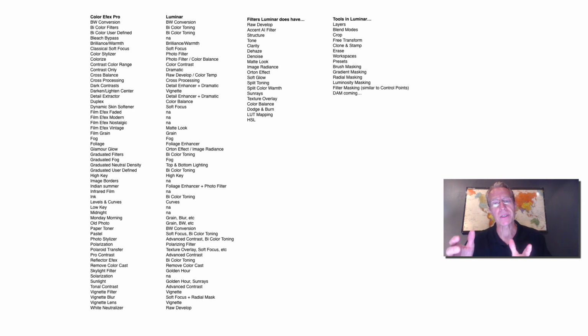And that's just filters. Now there's also tools in Luminar that you don't get in Color Efex Pro. There's layers, there's blend modes, there's the crop, the free transform, clone and stamp, erase. You have workspaces. You get a bunch of presets built in. There are 10 presets built into Color Efex Pro, 10. Admittedly, I never used them. I didn't like them, but there are 10 presets, but there's quite a few more in Luminar. You can make presets in either app, right?